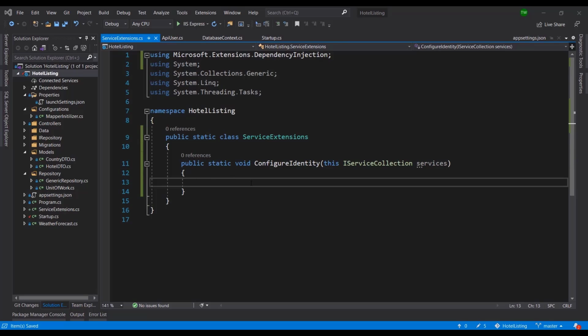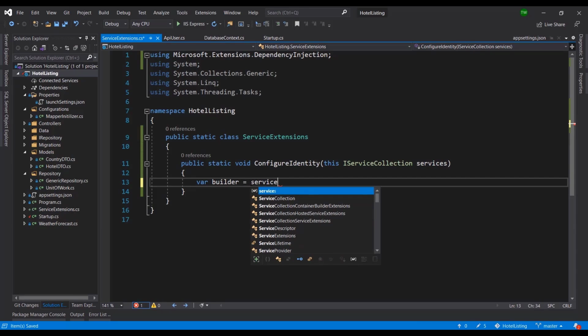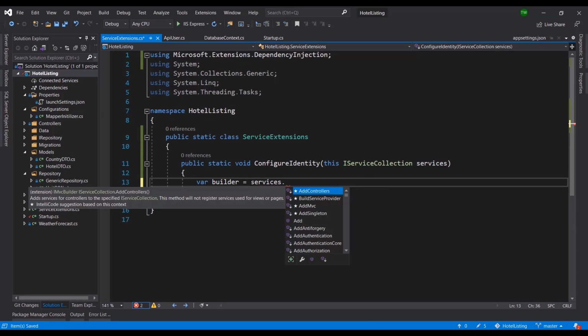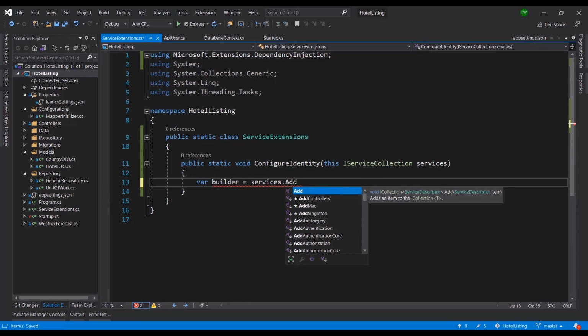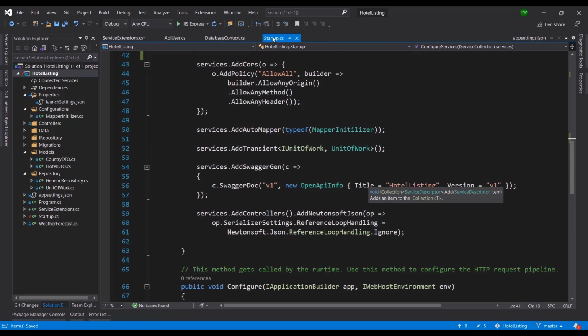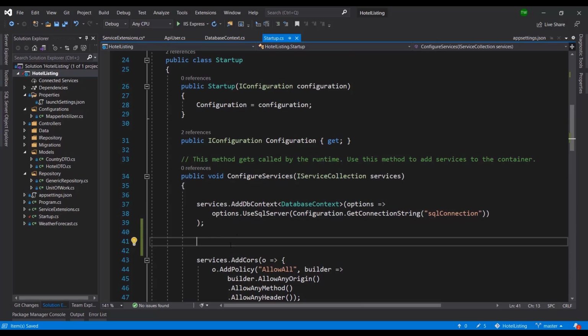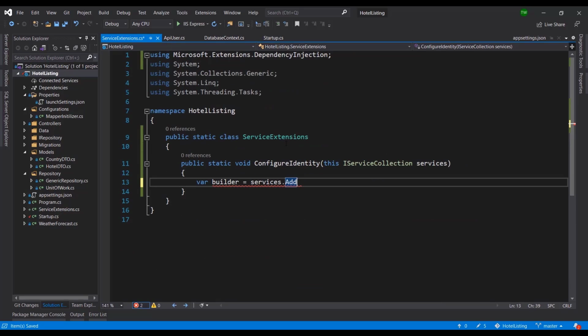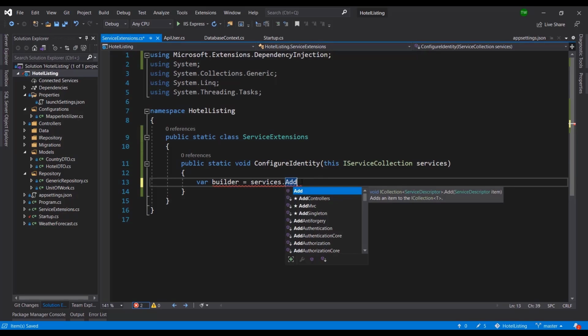Inside of this method, I'm going to have a variable. I'm going to call it builder. Basically, builder is just going to be an amalgamation of us building up the same services that we would have added here. The same way you would have said services dot, and you add this and add that, we can abstract that over to this class, and then we just call it on the other side. You'll see in due time.